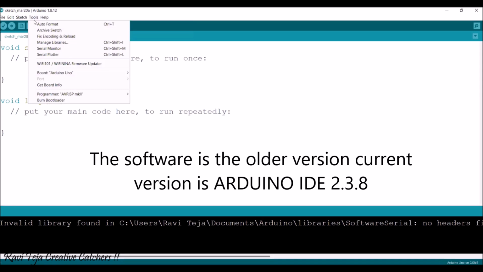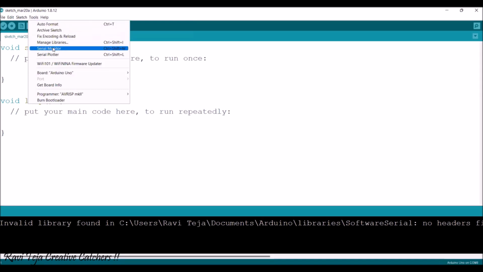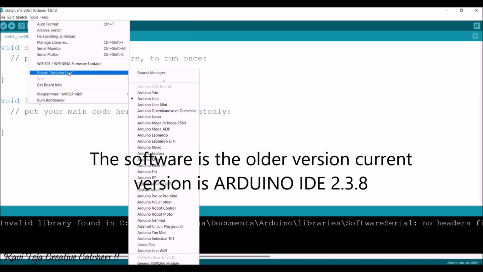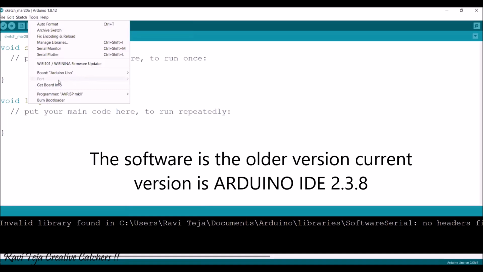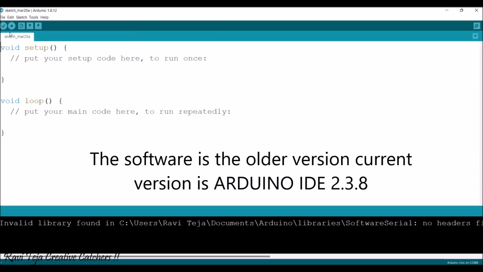Once you go to Tools, you can see the serial monitor and serial plotter, and you can also select the type of the board, whatever you want. Once you connect the board to this particular computer, you can see the port will also be enabled. If you want to get the board info, you can also get that, and all these things will be appearing.